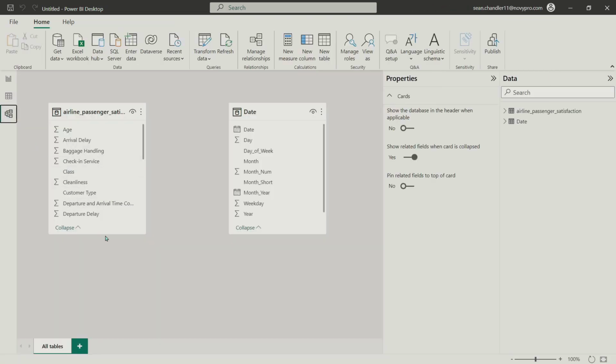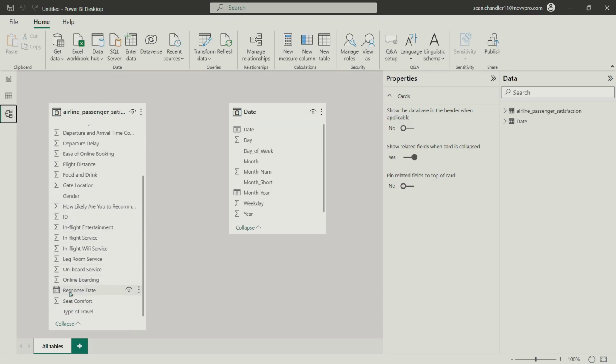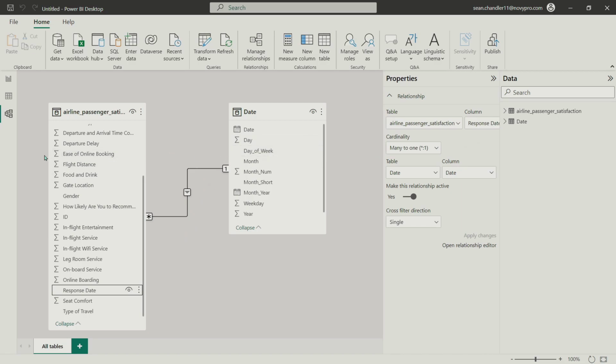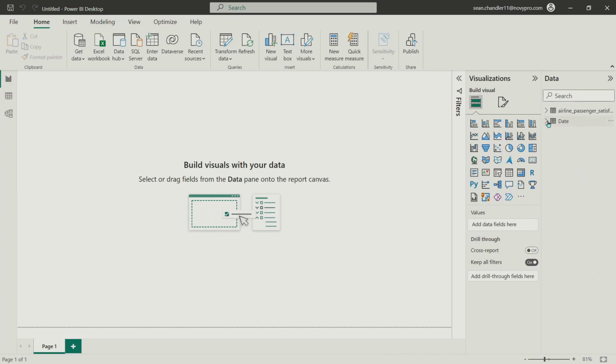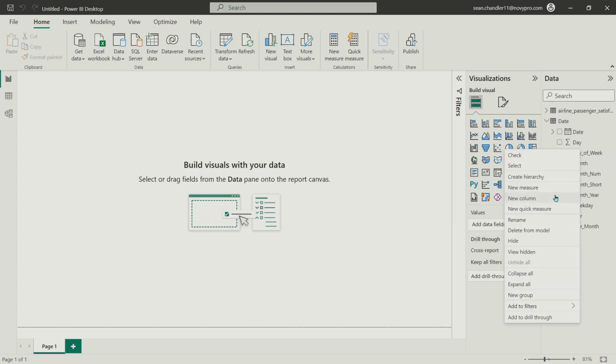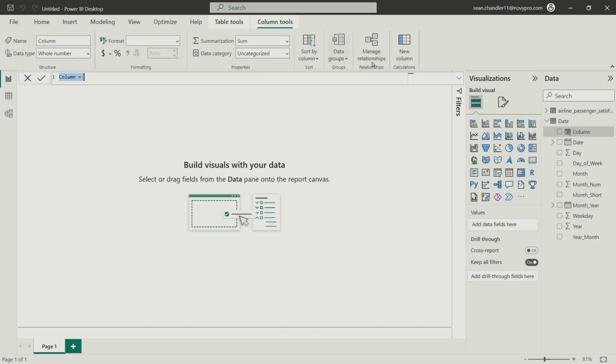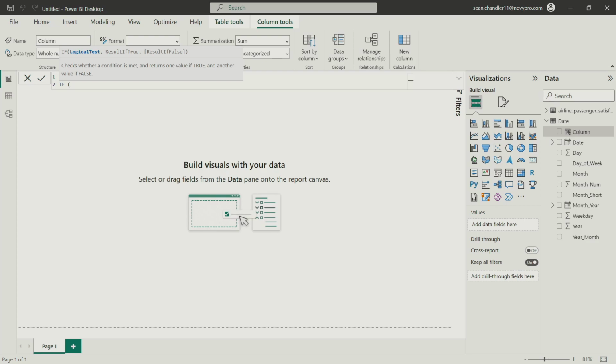Now let's go to our model view, and I'm going to stretch this down just enough so that we can grab our response date, and let's create a relationship between response date and the date column in our date table so that those two tables are connected and can talk to each other. And then let's go back to our report view. And since our date table is way larger than what we need, let's filter that date table by adding a date filter column. And we're just going to use a simple if statement here.